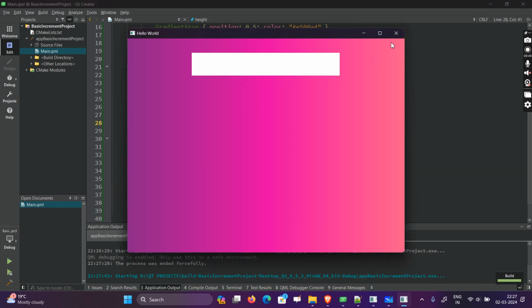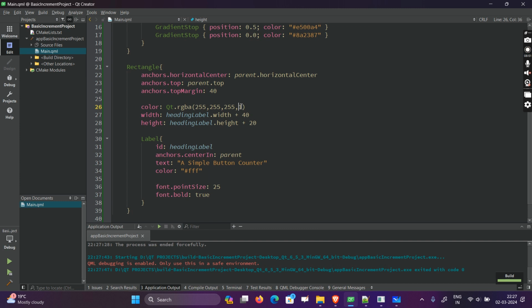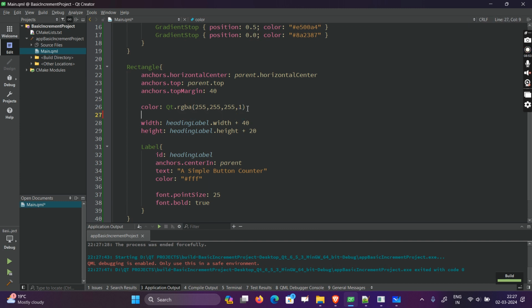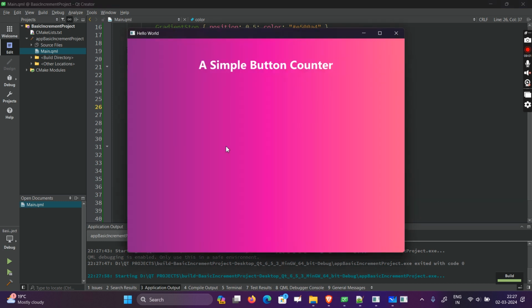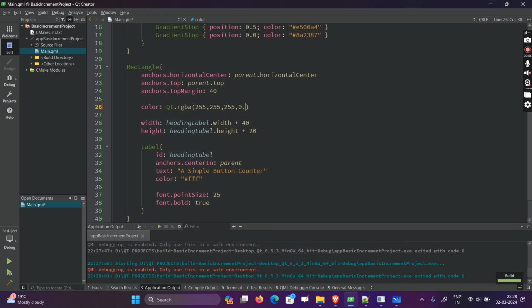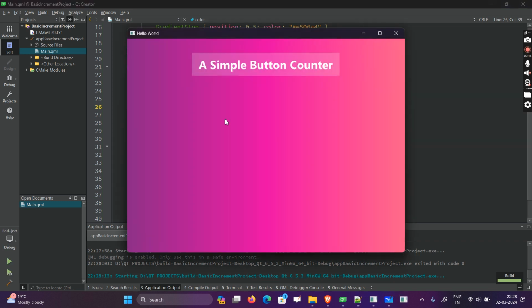Yeah, if you see it's fully white, that's because the alpha value is 1. This is what I was telling. If I set it to 0, now if you run it, no rectangle is visible, right? I'll explain this part again very slowly. But let's say I set it to 0.2, so it will be slightly visible and white, right? Now let's see. Yeah, this is visible.